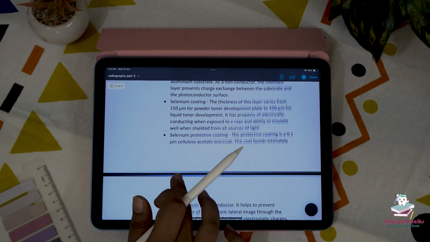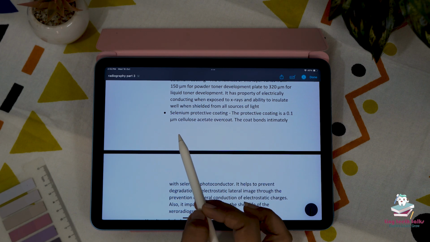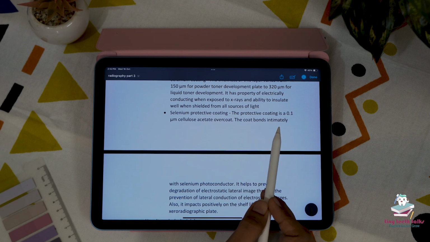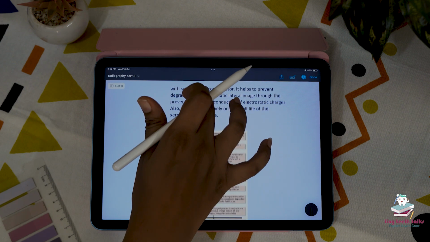The selenium protective overcoating, or the coating, is a 0.1 micrometer cellulose acetate overcoat. The coat bonds intimately with the selenium photoconductor. It helps to prevent the degradation of the electrostatic latent image through the prevention of the lateral conduction of electrostatic charges. Also, it impacts positively on the shelf life of the xeroradiographic plate.